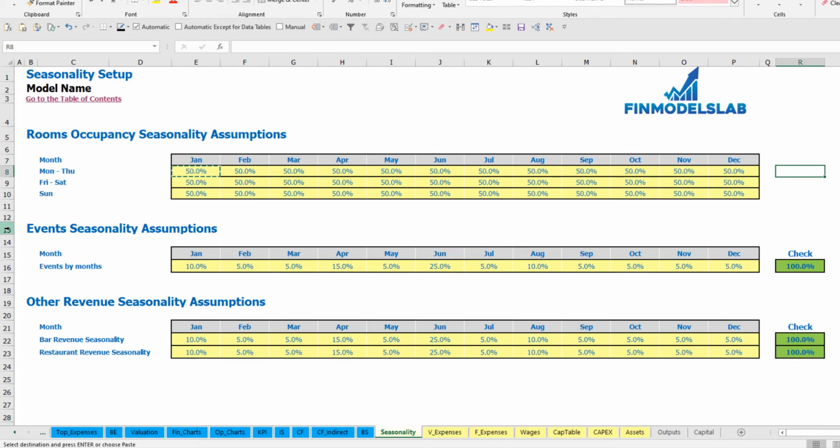The next step is to set up event seasonality, meaning the breakdown of the total count of events across the year. For example, 15, 10, 5, 12, etc. To the right you have the check. If it shows the red color, it means something is wrong, that the total is not 100%. Now it is 107%. So you need to adjust something, for example 18% in June. Now you have a total of 100% and the check is green, which means that everything is okay here.